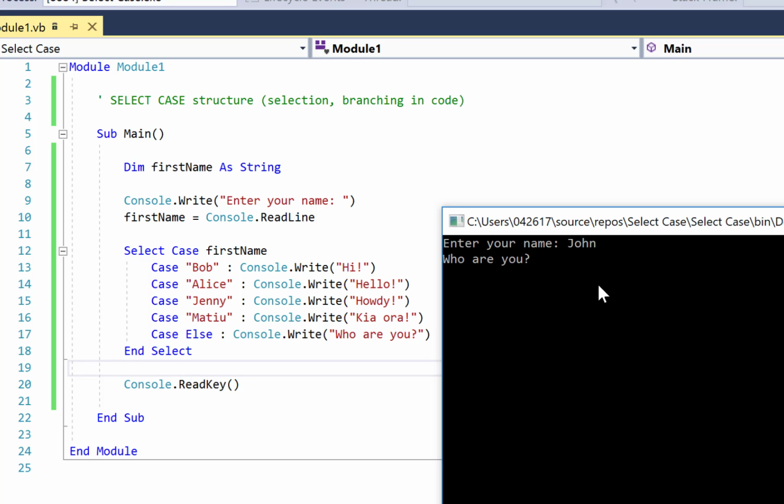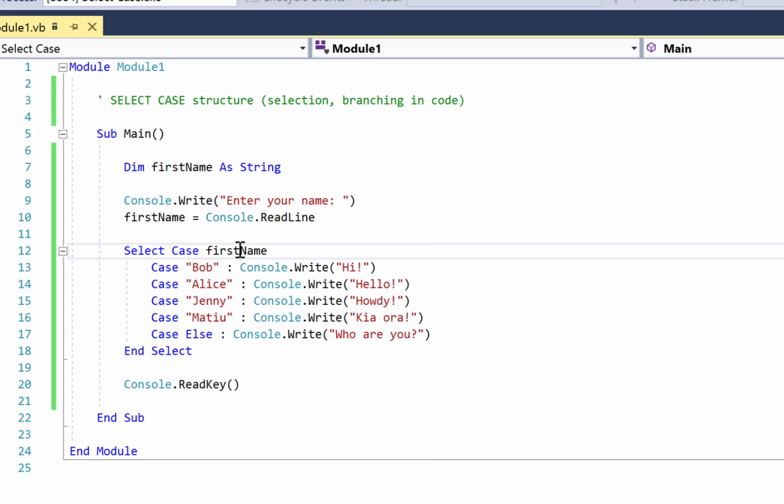So remember, an if statement evaluates a condition. It usually uses a relational operator like less than, greater than, equal to, and so on. Whereas Select Case asks you to look at the value stored in a single variable and then do something based on that variable. Now there are a few variations to what you can do in here for the different cases and how you write them, but this is the basic setup here.